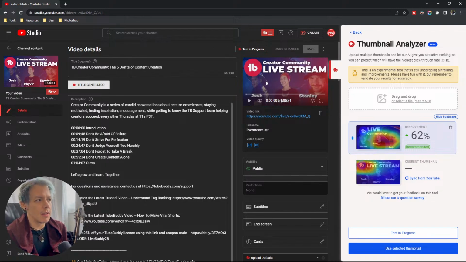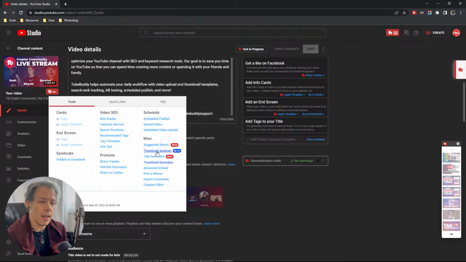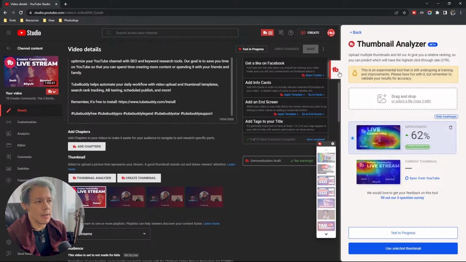Right now, there are a few ways that you can access Thumbnail Analyzer. One of them is by going to your video and scrolling down to Thumbnail Analyzer, next to our thumbnail generator where it says Create Thumbnail. This is where you want to click and get started. You can also access Thumbnail Analyzer from the Tools menu, and of course, the good old TubeBuddy sandbox, or the TubeBuddy side menu. So, now that we're here, Thumbnail Analyzer does a few things.